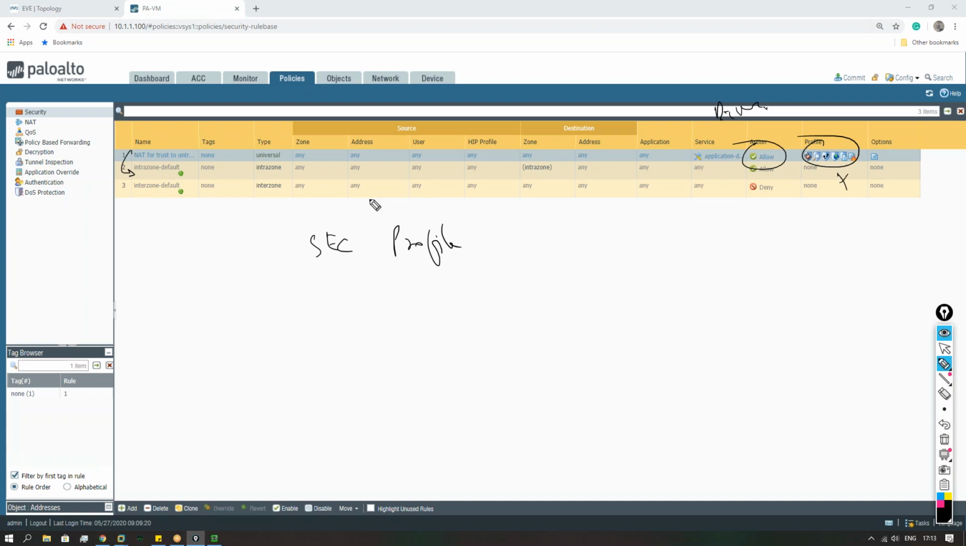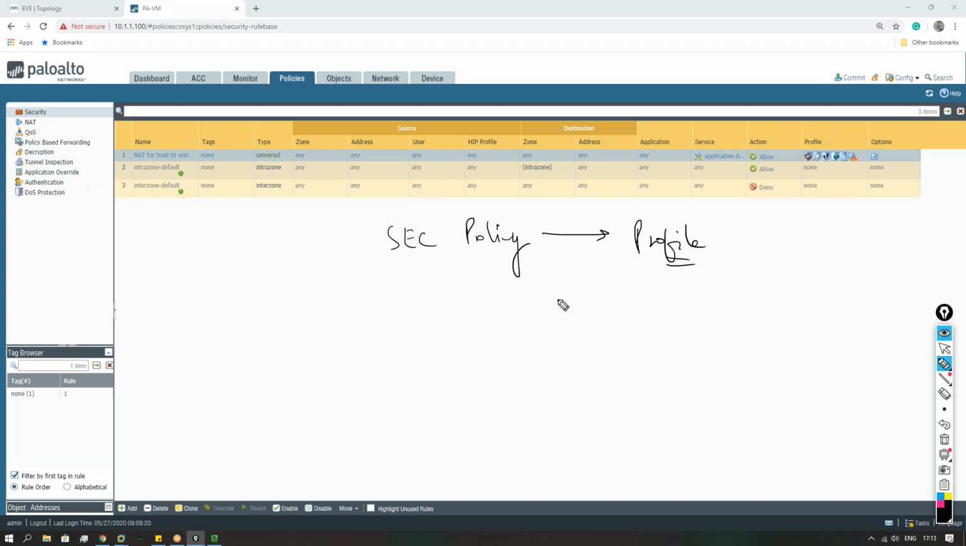So what you're saying is the security policy comes first when assessing the packet to pass through. Then if it is allowed, then comes the security profile. Yes, security policy first, then comes your security profile.